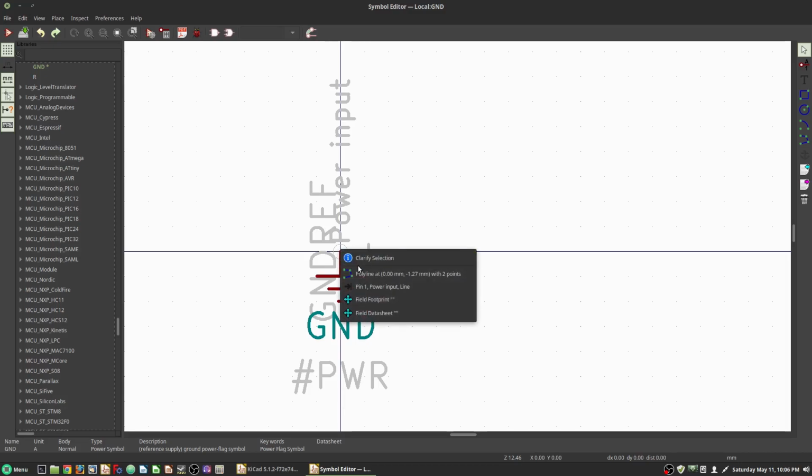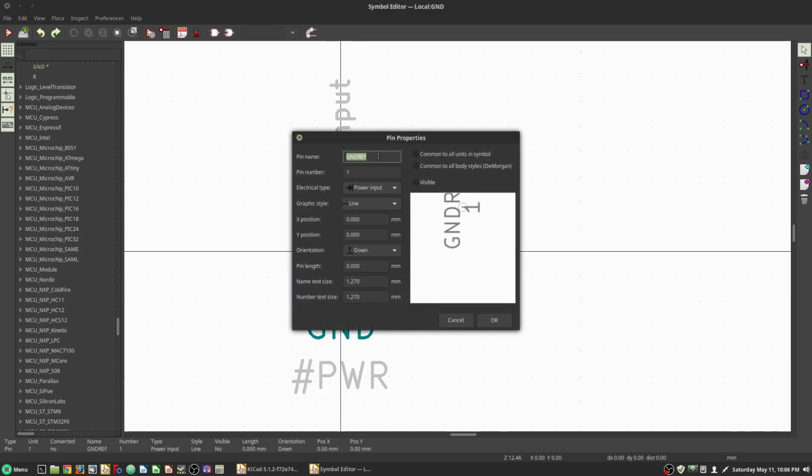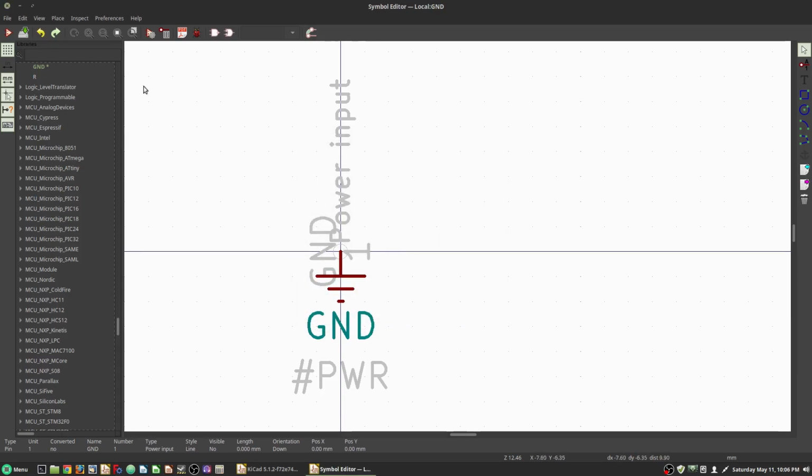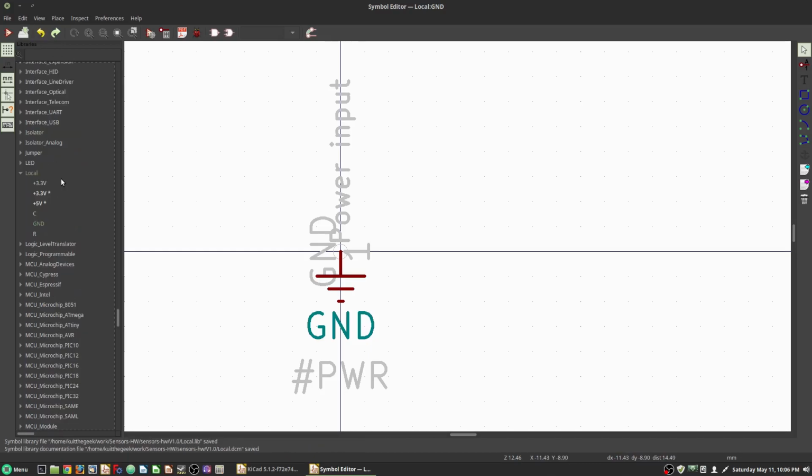So if you come into the pin, hit E to edit, and come to pin 1, then we can come through and change the pin name so that it is just ground. And there we go. So we'll go ahead and save this again.